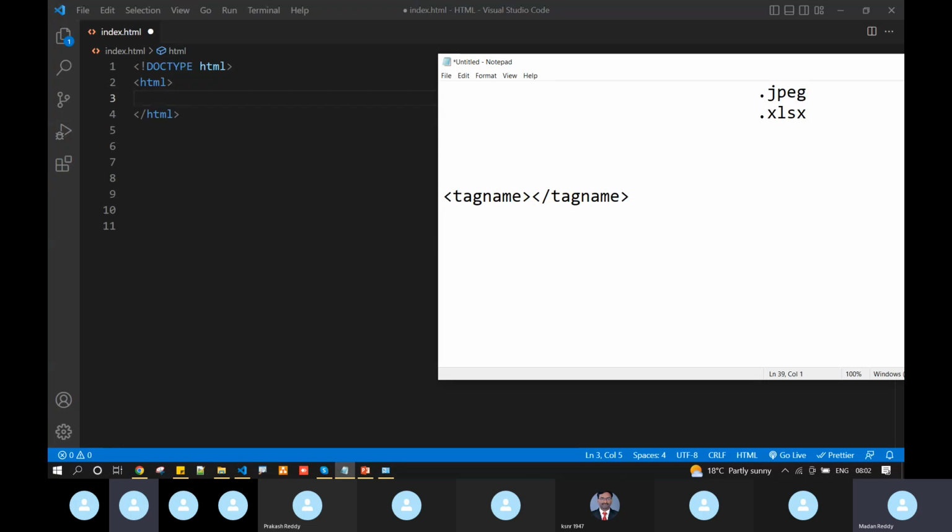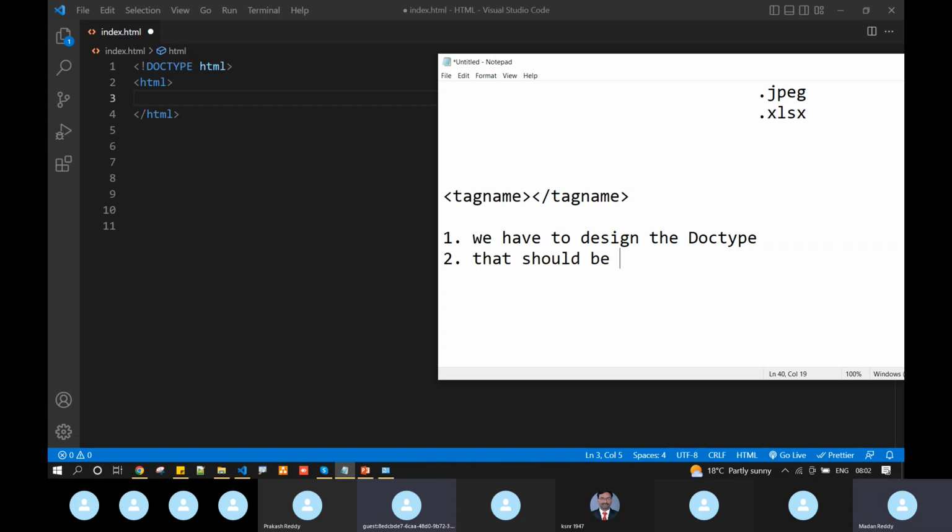So the next thing, first thing is we have to design the doc type. Second thing is we have to create the HTML. Whatever code we write should be in the HTML, that should be in the HTML element. So you should understand the element. In the sense, this is the element. So what is the element?